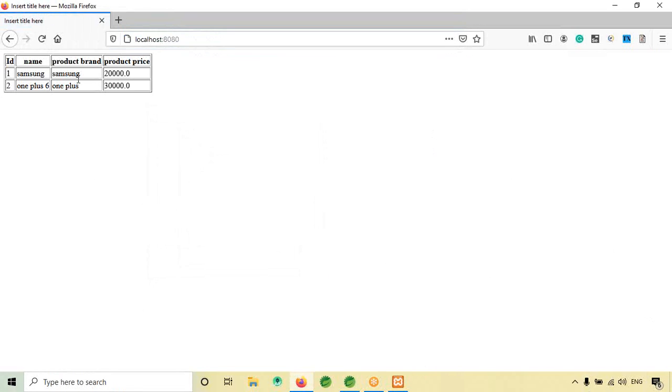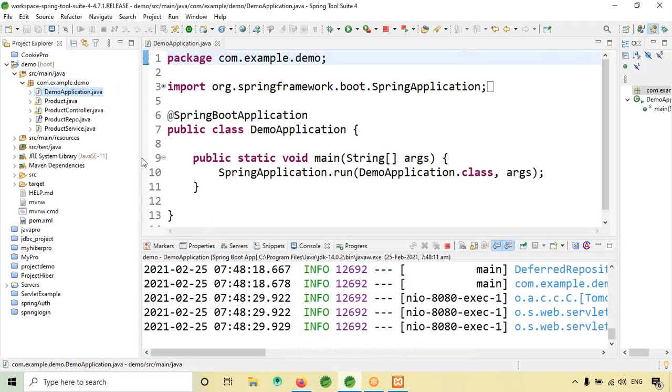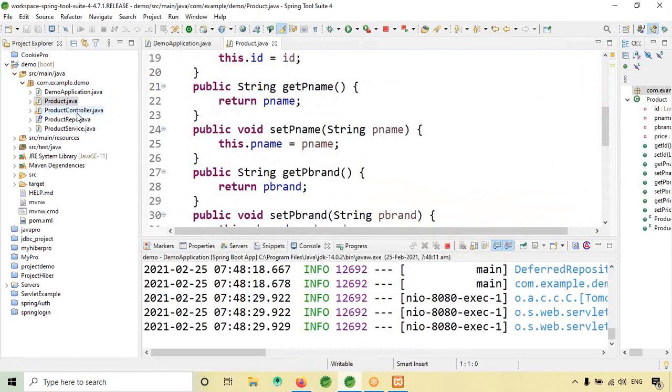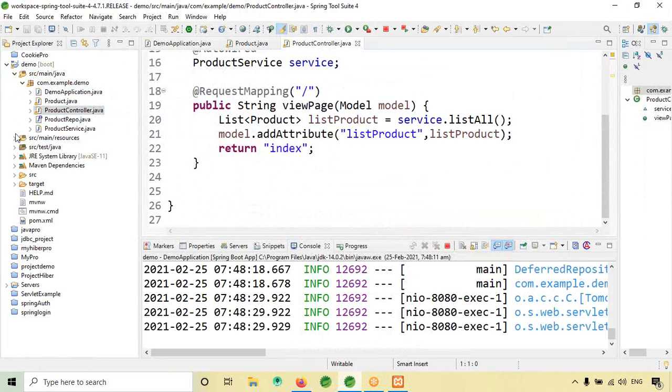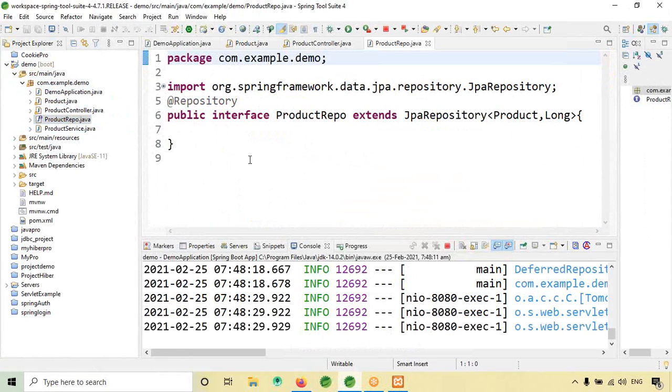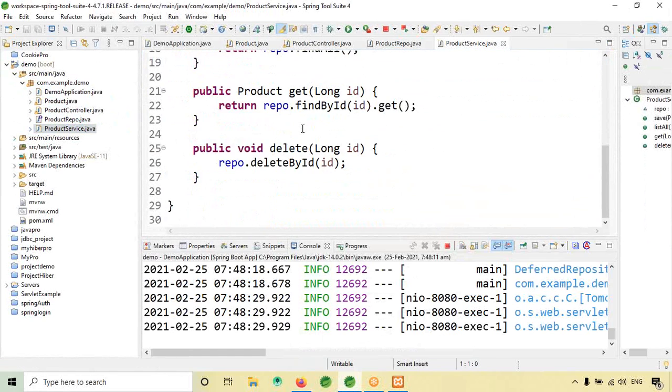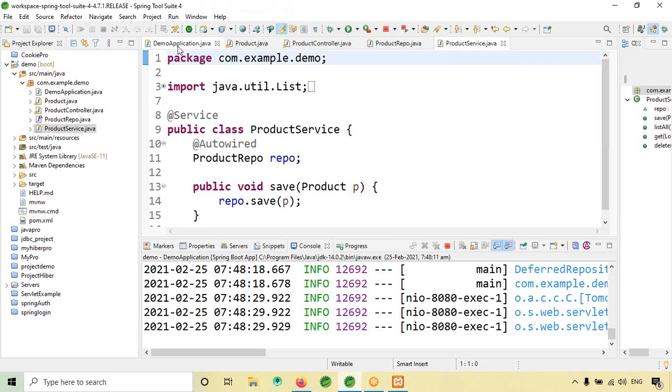So in the last class, I started this project we are doing in Spring Boot. I implemented getter and setter methods, and after that I created one controller. We have this repository as well, and we have one service. In the service, all the CRUD operations are there.